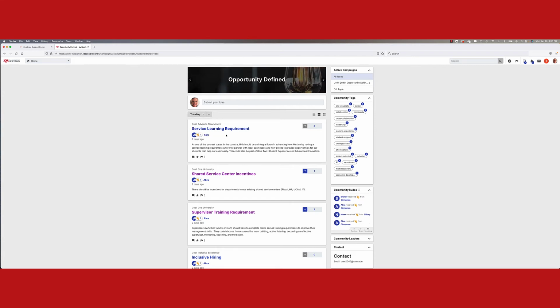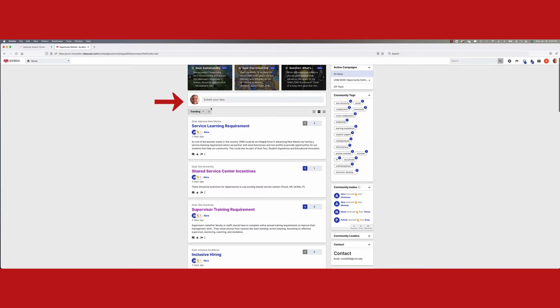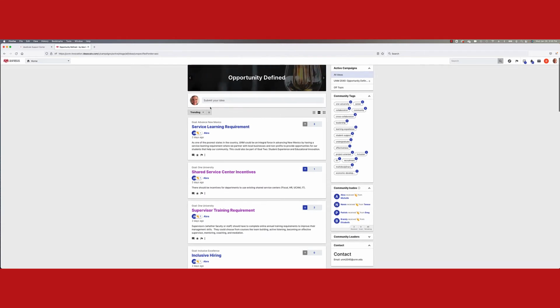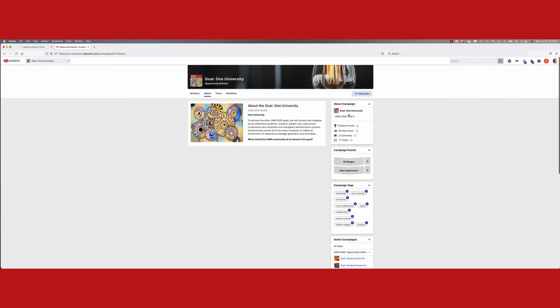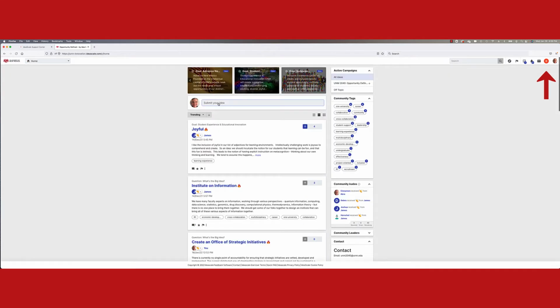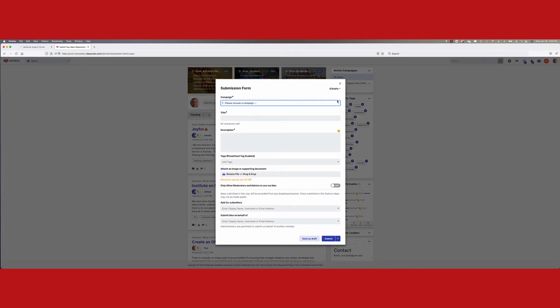To submit your own idea, either click the red plus button in the upper right-hand corner or click next to your avatar in the Submit Your Idea field. If you are in a campaign, this field will only be visible if you select all ideas from the campaign navigation. But the red plus button will always be on the page. Fields with an asterisk are required.